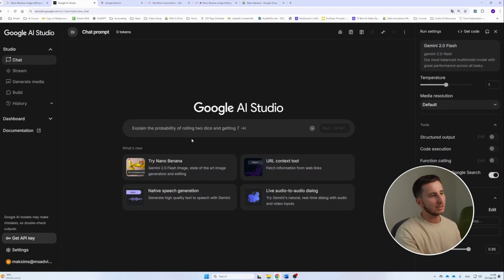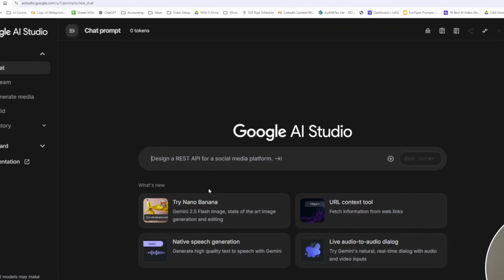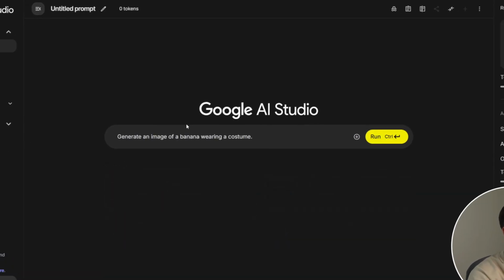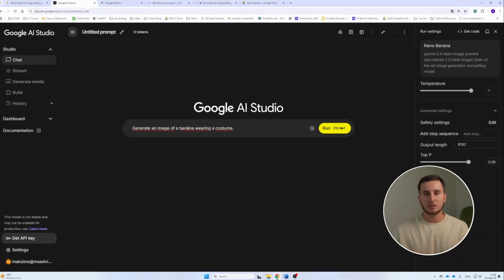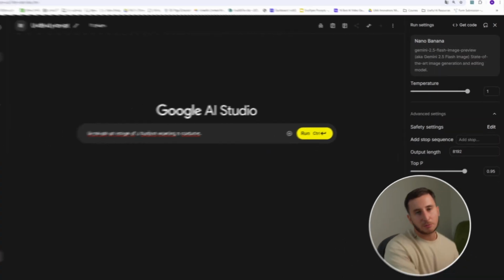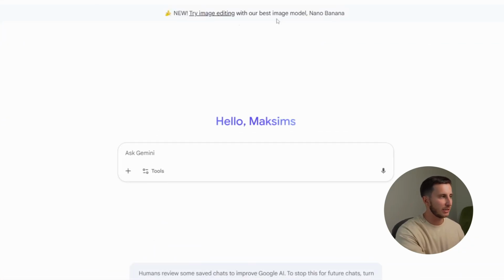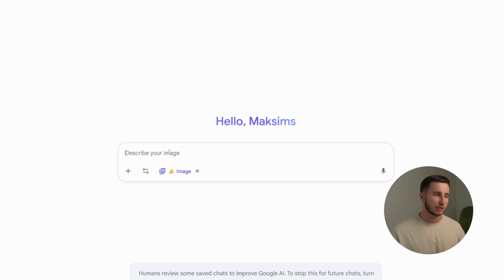One of the ways to test it is to go to aistudio.google.com, and here you will find an option to try Nano Banana. So this is another Google AI platform that you can use to test different models. You can regulate the temperature, the top-p, and do some other stuff right in here. But the easier option is probably going to be to test it straight in the Gemini app. So we can go to gemini.google.com, and here you will see on the very top, new, try image editing. So if you don't want to do the automation yourself, you can just use it in the regular Gemini interface.